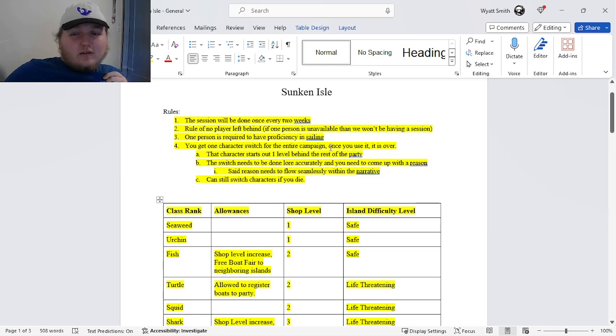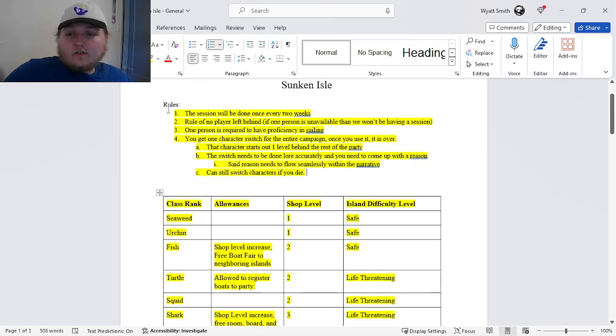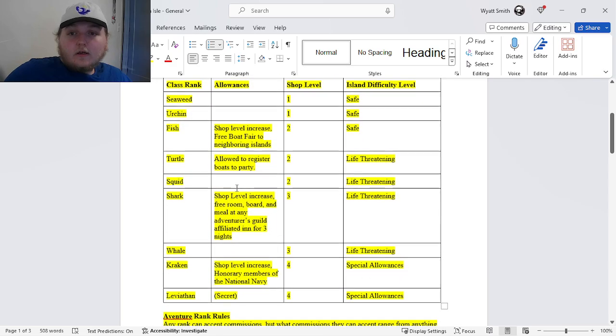Sessions will be done every 2 weeks. Every 2 weeks, I don't really care. The rule of no player left behind is going to be impossible in this day and age. One person required to have proficiency in sailing. It's all dumb. It is all dumb. I had it for no real reason, and I want to change all the different rules here.